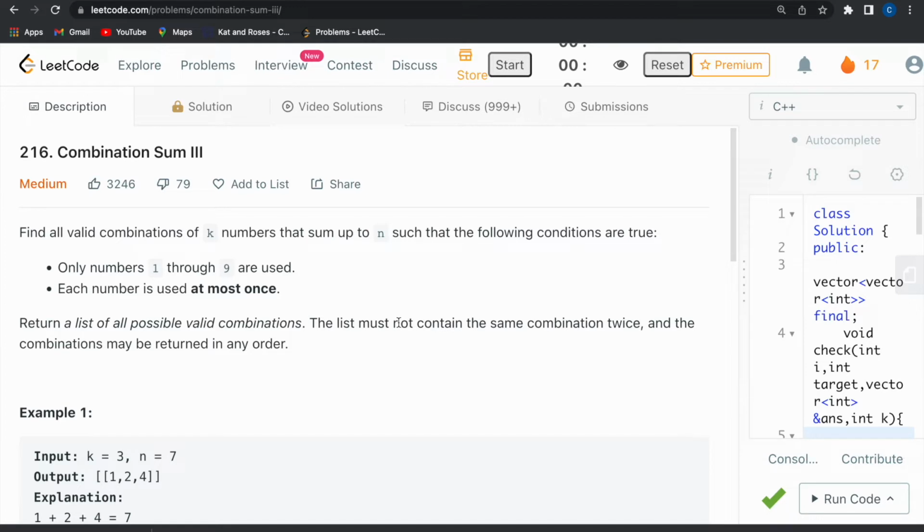Okay friends, before solving this problem, I strongly suggest you solve the other two problems, Combination Sum 1 and Combination Sum 2. It's a simple backtracking approach. If you know the concept of those two problems, this problem is much easier. We'll add only one condition here so that we are able to solve the whole problem very simply. I'll drop the problem links in the description. Please go and solve them first. So now let's discuss this problem.